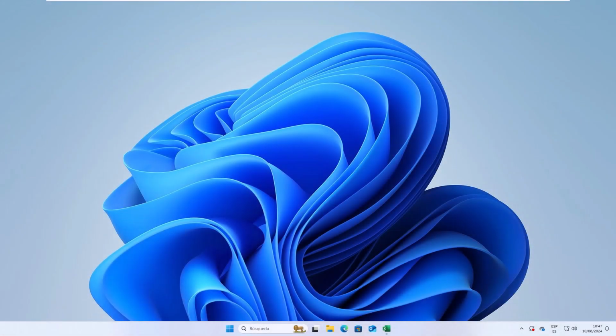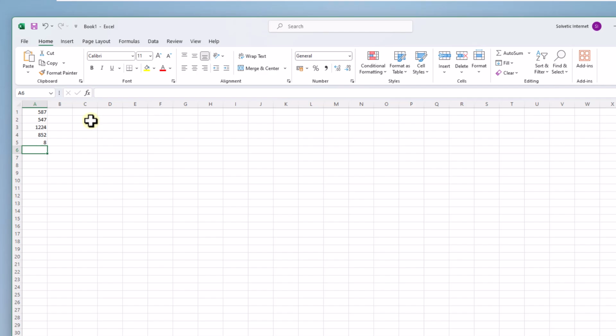Today in Solvetic, we will see how to insert a Word file in Excel. We are going to open the Excel document. When you do so, open the Insert menu and click on Object.